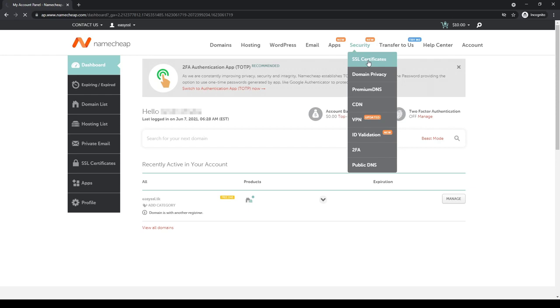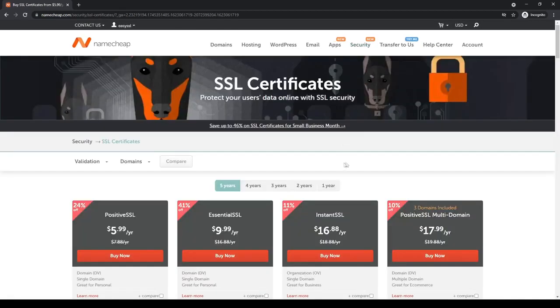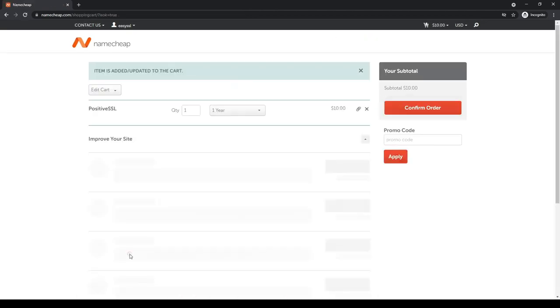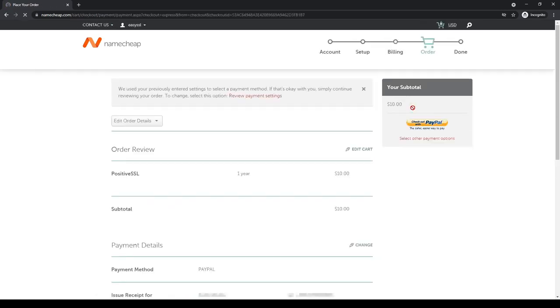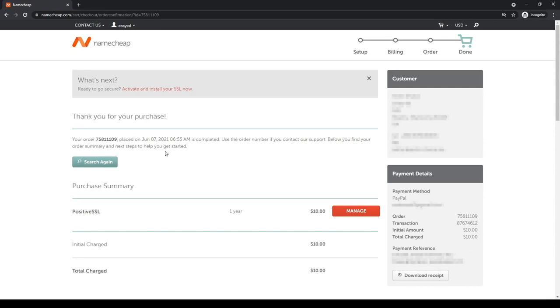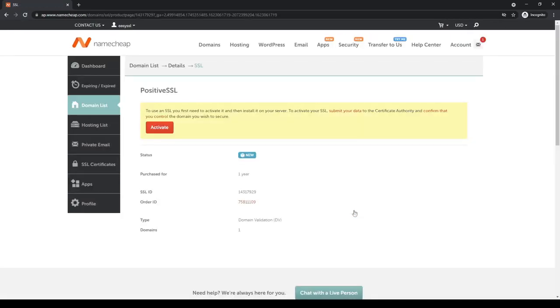Go to SSL certificates, and click Buy Now under the SSL you want to purchase. There are many different options, but for this guide, we'll go with the default Positive SSL. Confirm the order and complete the payment. Now that the SSL is purchased, we can proceed with activating it.